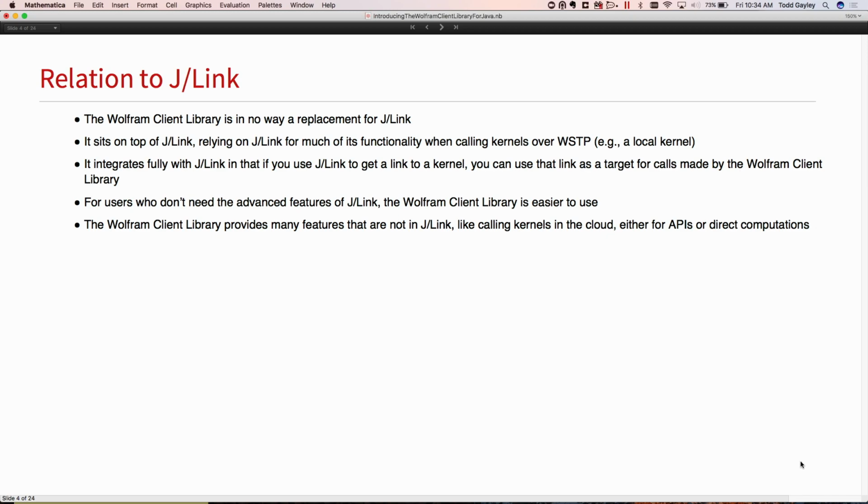All right. So this is a slide you might have expected to see in this talk. What's the relationship of this to JLink? We have this Java library for many years called JLink that is used to call Mathematica, call the Wolfram language. So the Wolfram client library is in no way a replacement for JLink. Instead, it sits on top of JLink.